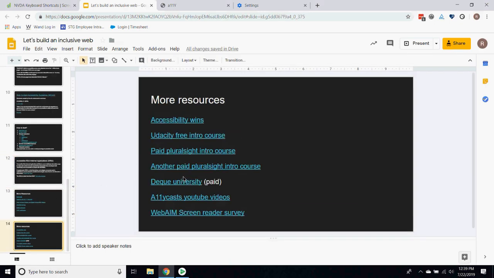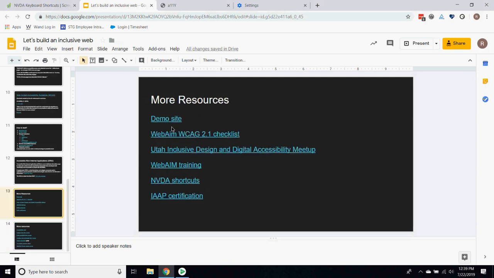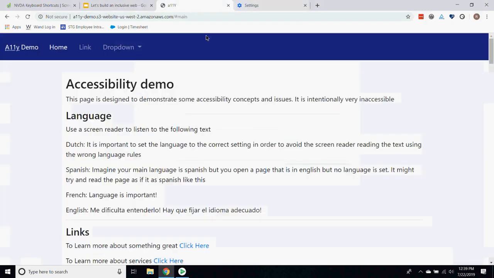And then, what I wanted to do now was I threw together this demo site, and I just want to go through some common accessibility issues that I've seen and show why they can be bad for accessibility and what we can do instead.